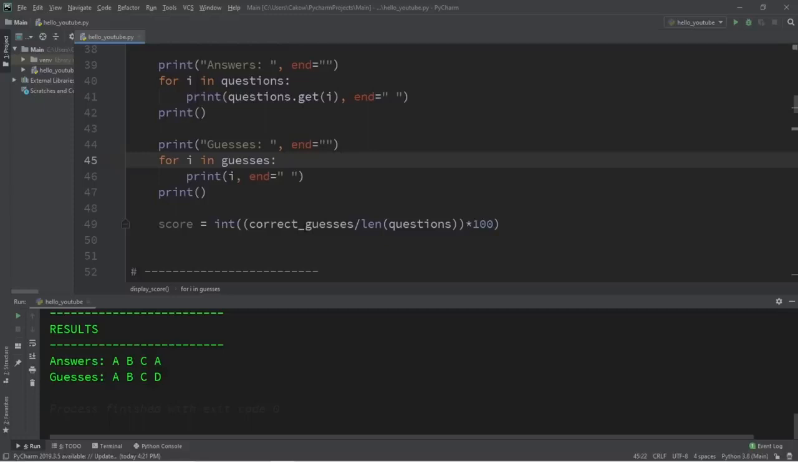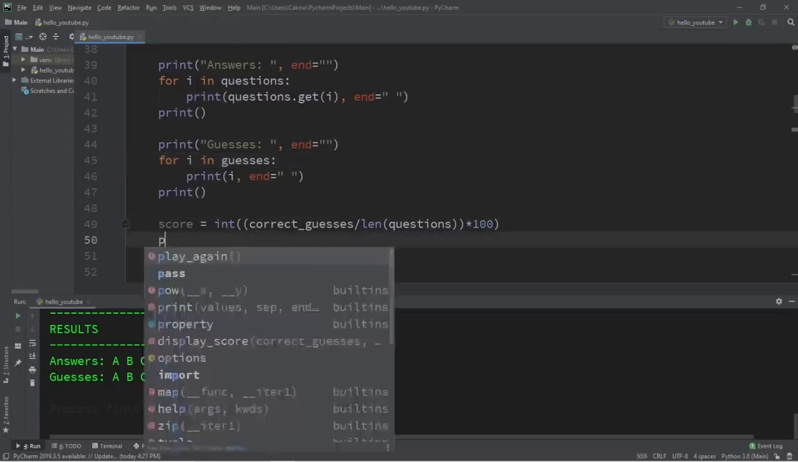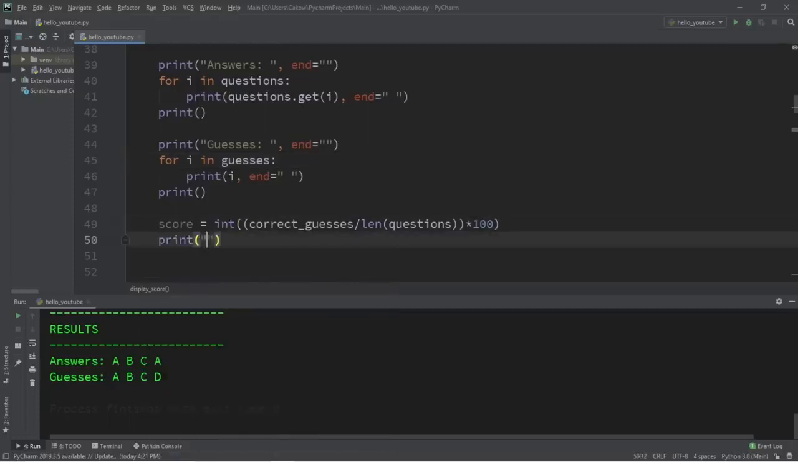Okay, that all looks good. And we'll print the final score. Print your score is plus, we need to cast our score to a string because we're using string concatenation, plus I'll add a % sign.